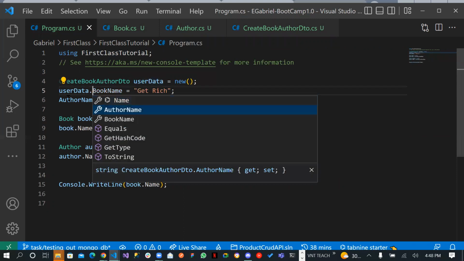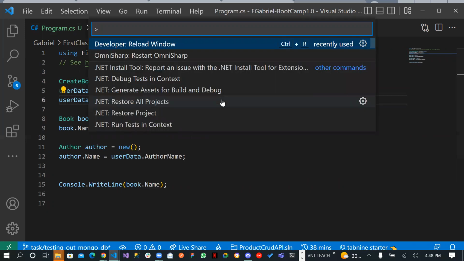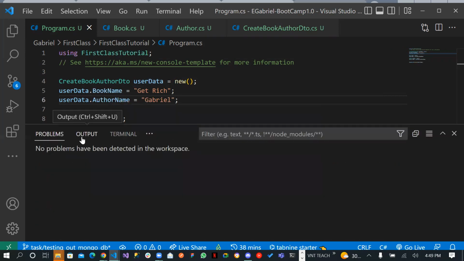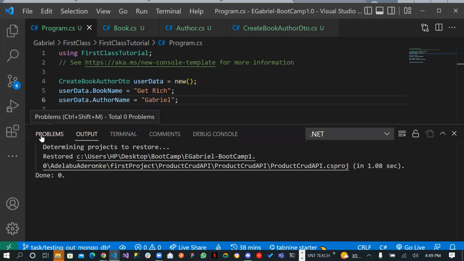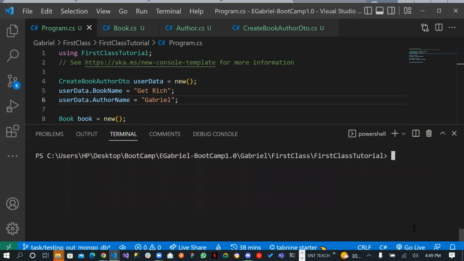Normally, my Visual Studio is supposed to be giving me all of these errors, but for some reason it's not. Let me restart it to see if it would give me the errors. Anyways, so I don't know. Yeah, so I made a mistake of just typing book name instead of user data.book name.